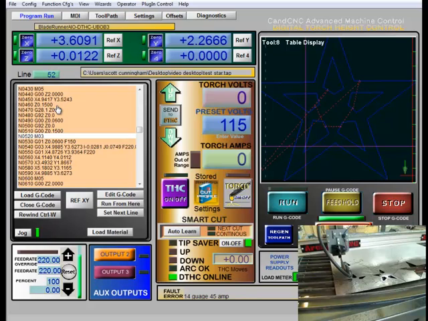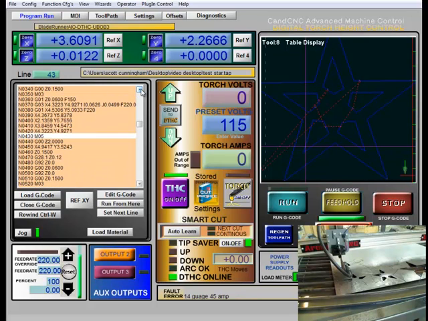Basically what I'm going to do is rewind back up till I'm at that M5, which is that end of that last cut, which is right there. Okay, and so by rewinding, I'm putting that line of G-code in this little white box here. Okay, and now what I can do is I can hit run from here.